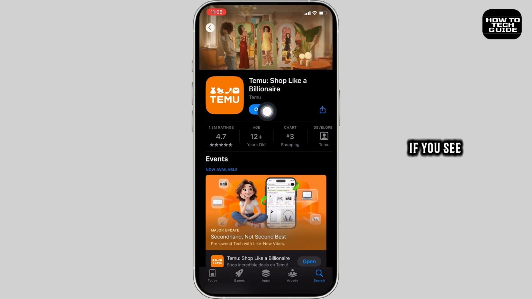Instead of open, if you see the option of update, then your application is not up to date, and it might be one of the reasons that you're facing this issue. In this case, simply click on update and update the app.